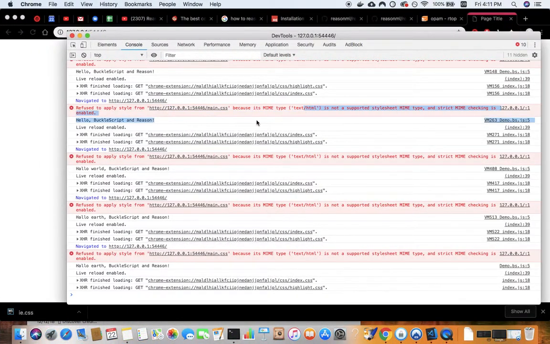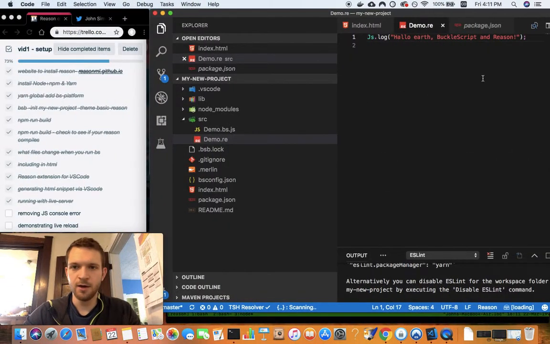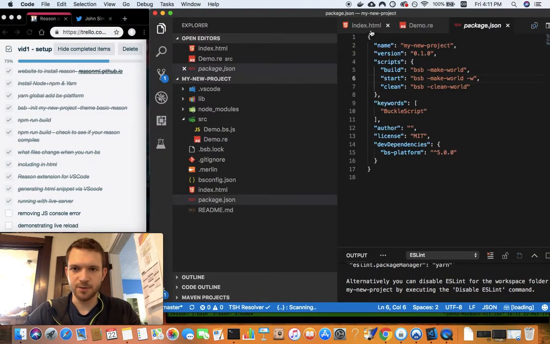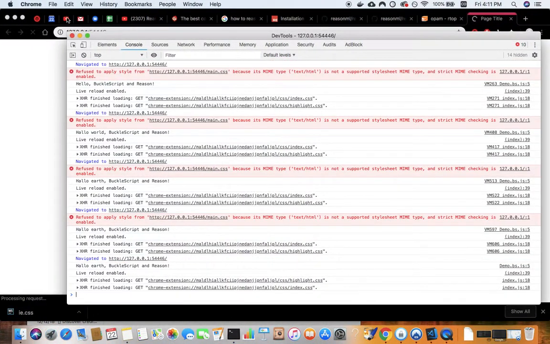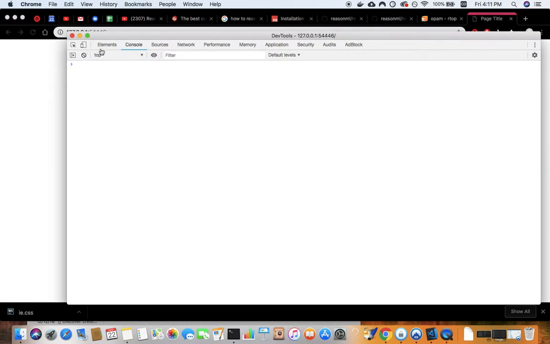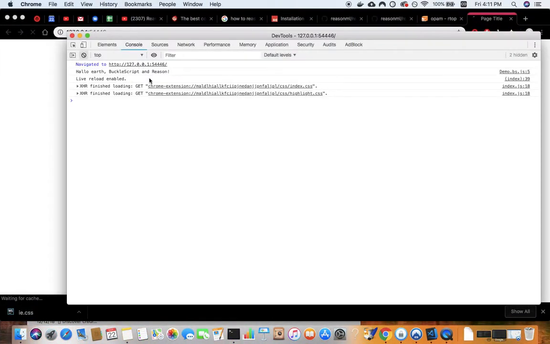Let's get rid of this annoying JavaScript error, the Chrome console error. The reason for that is the VS Code snippet created a link for us. Assume that we had a CSS file, we don't. So remove that, live reload will pick up the change, boom, all our errors are gone. There we go.